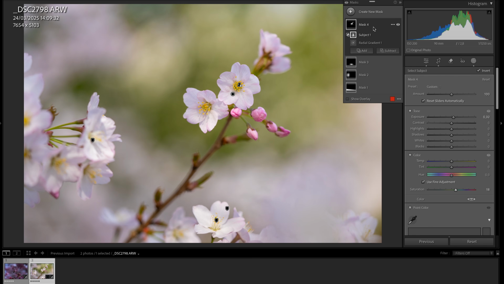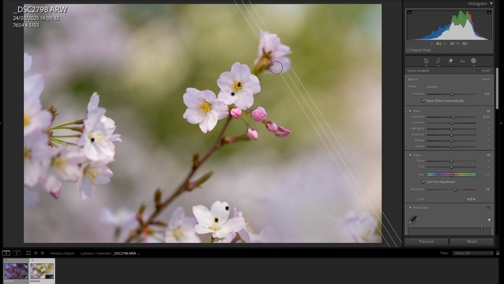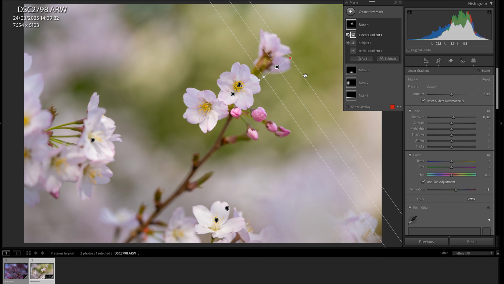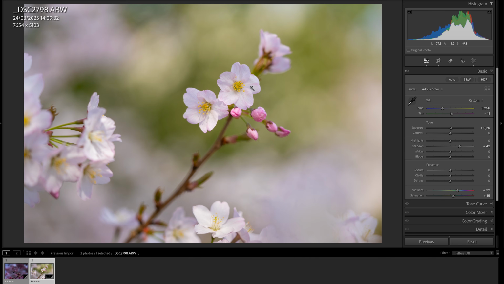So then we can work even more on this mask. We have this mask now, and we can say subtract. And I can say subtract maybe linear gradient, and then I can simply just drag over this. Right? And then I remove this part from the mask. So this is how we can make precise masks to work very selectively on parts of the image.